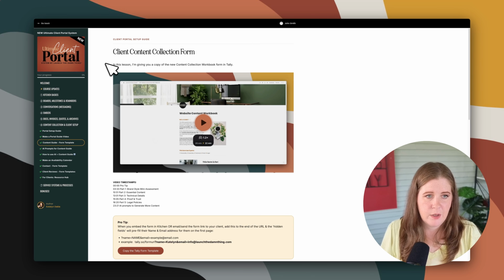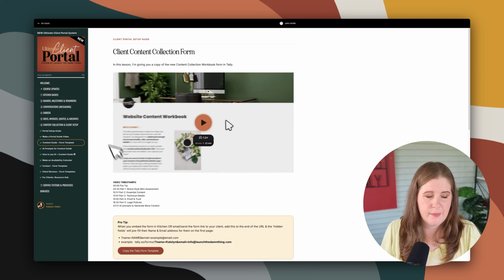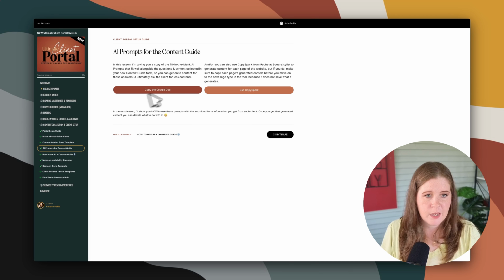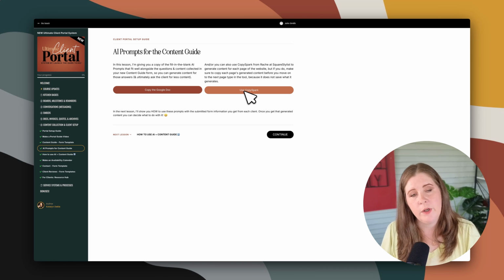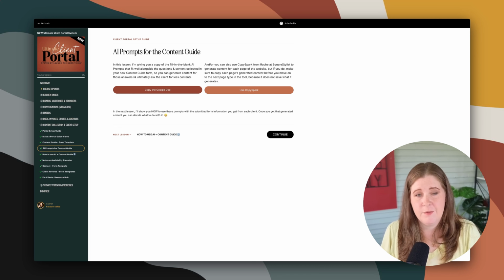Then I have a video on the client collection process. So this walks through the form, and then I have the AI prompts guide. So you can copy the Google Doc, or you can use something like CopySpark, which doesn't require you to have a ChatGPT or Claude subscription. I mean, you can use either of those for free, obviously, but you will get much better results if you use a paid version of Claude or ChatGPT.